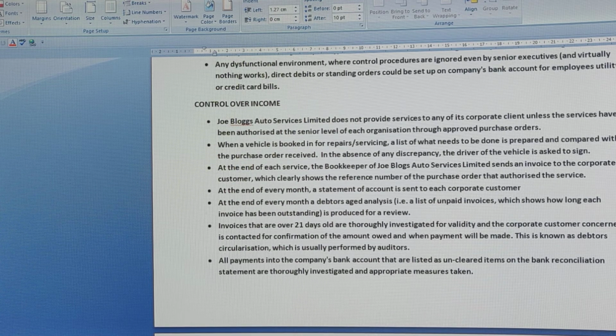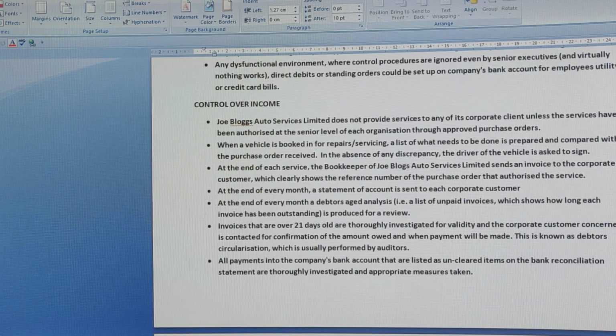Also at the end of every month, an age debtors analysis, that is a list of invoices that remain unpaid, which shows how long each invoice has been outstanding, is produced for review. Invoices that are over 21 days old are thoroughly investigated for validity, and the corporate customer concerned is contacted for confirmation of the amount owed and when payment will be received from them. This is known as debtor circularization, which auditors sometimes perform if they are not sure.